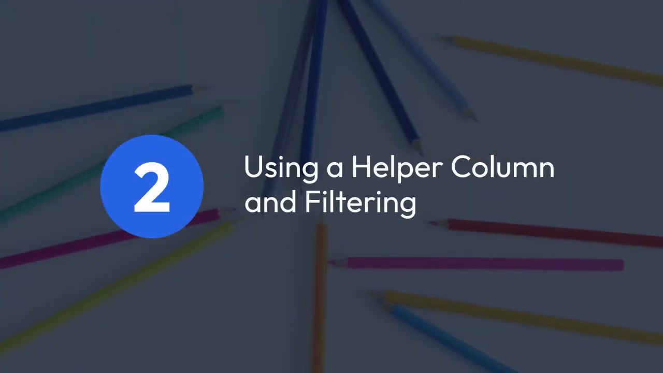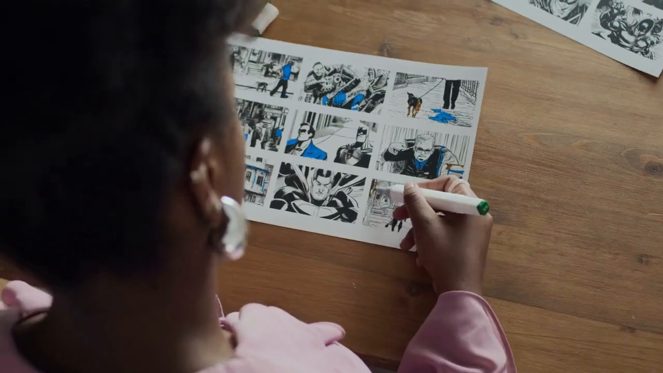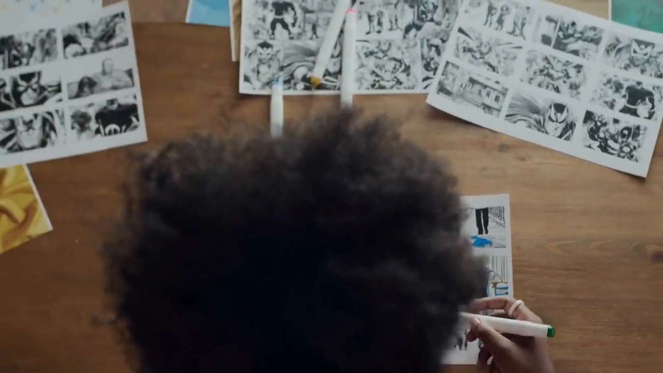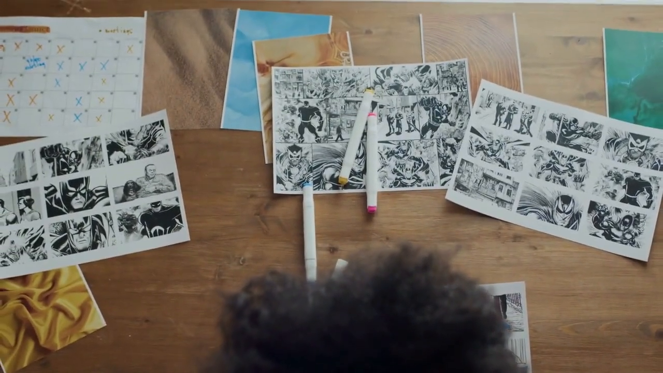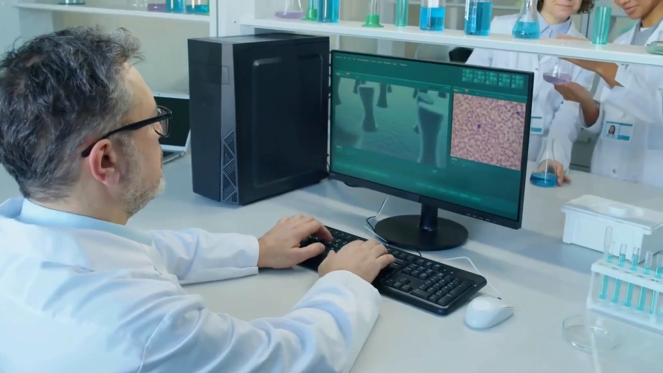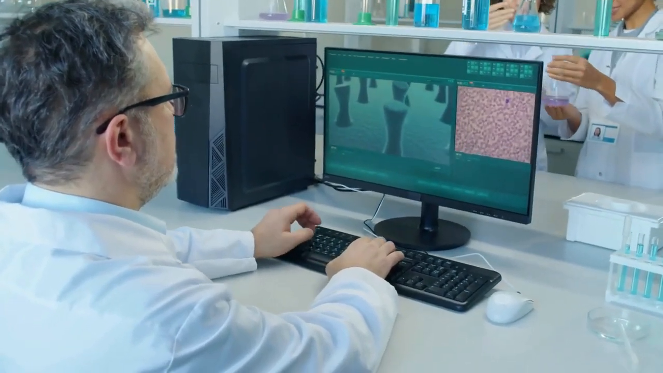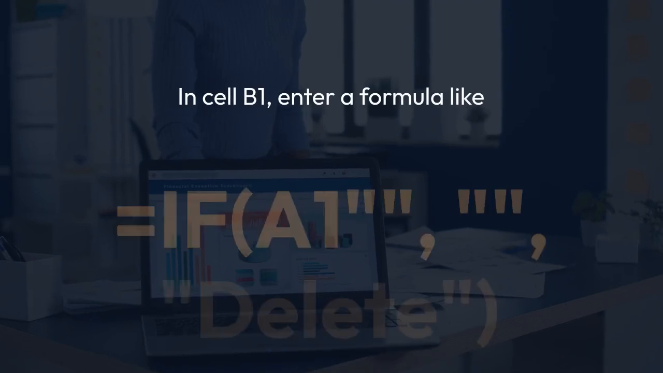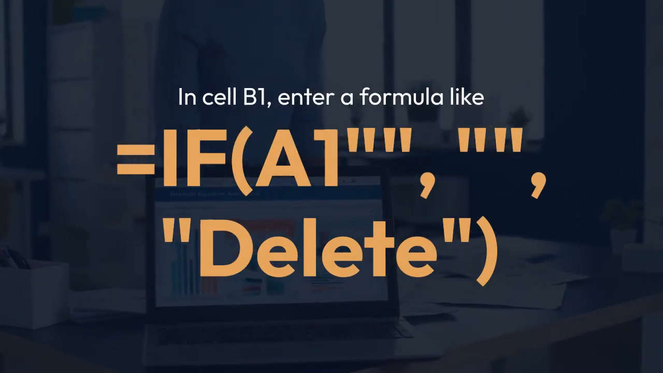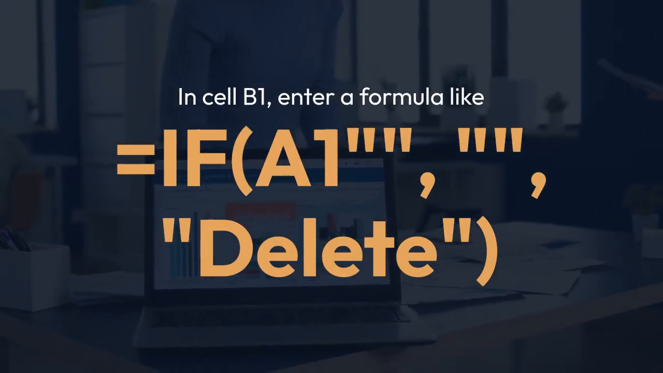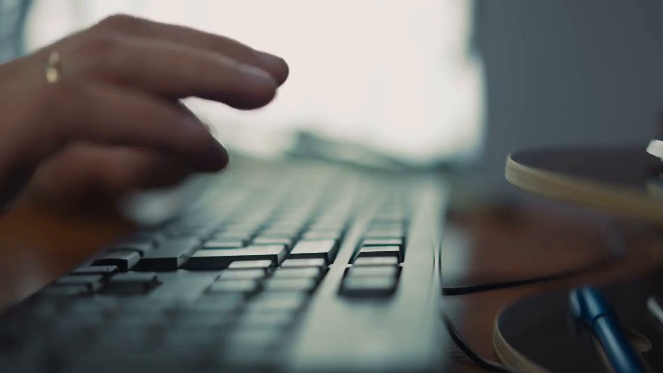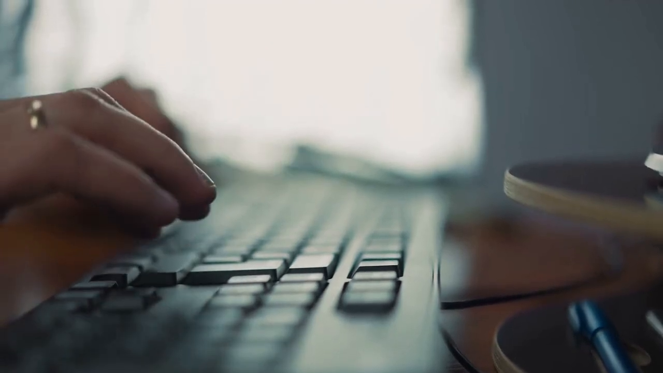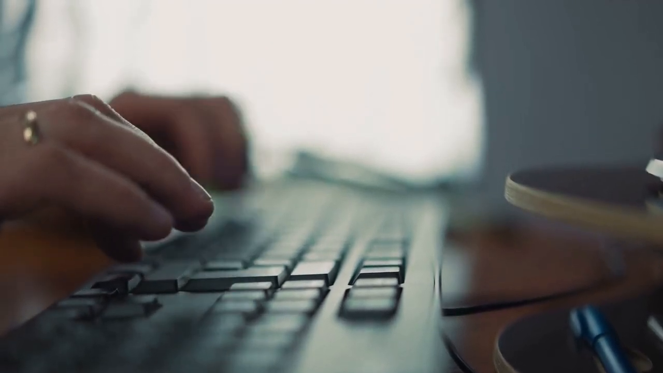2. Using a helper column and filtering. If your highlighted cells are not contiguous, a helper column is your friend. Let's say your data is in column A. Insert a new column B next to it. In cell B1, enter a formula like =IF(A1="","","delete"), and drag it down. This formula checks if the corresponding cell in column A is blank. If it's blank, it leaves the cell in column B blank, otherwise it writes delete.